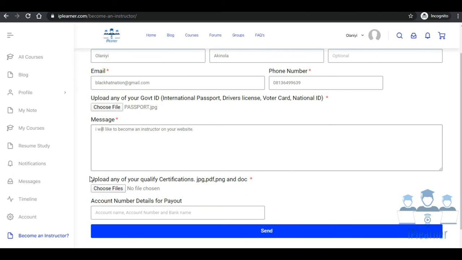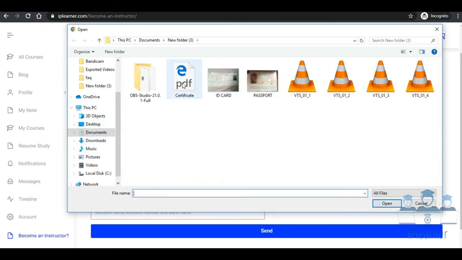The next segment that we have here is to upload any of your qualifications or certificates. Right now you have to upload any of your previous certificates, maybe your national diploma, your NYSC, or any certified certificate that you have previously. To become an instructor, where you want to give something to students, like lecturing, you're supposed to have at least something to back up what you want to do. So you just have to click on choose file, and this is the document that I want to use. It's actually in PDF.